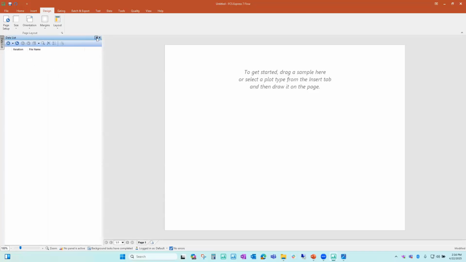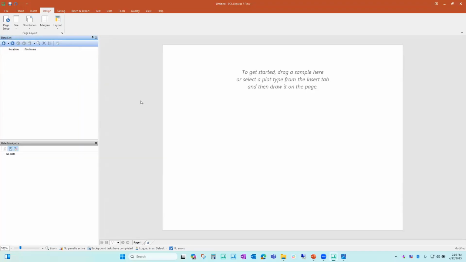dockable windows. And there are quite a few windows in the software that show up as dockable windows. So you'll see as we kind of go through, some other windows will pop up, but that they're dockable and you can kind of put them in whatever orientation works for you.